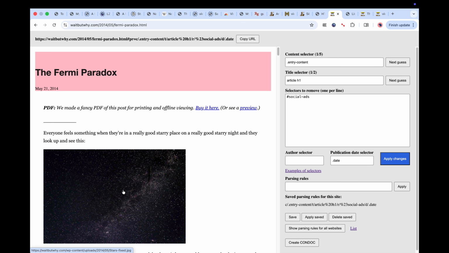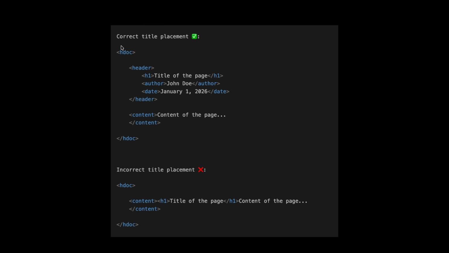Now let's talk a bit about the title and why it's pink. In an HDoc, the title should live inside the header element. Other elements, such as the publication date and the author, can also go inside the header. All of these elements are thus separated from the main content.